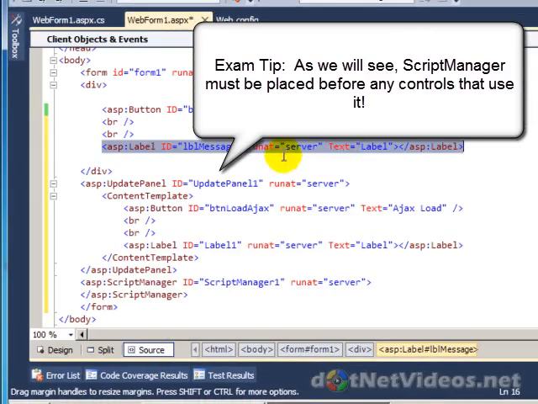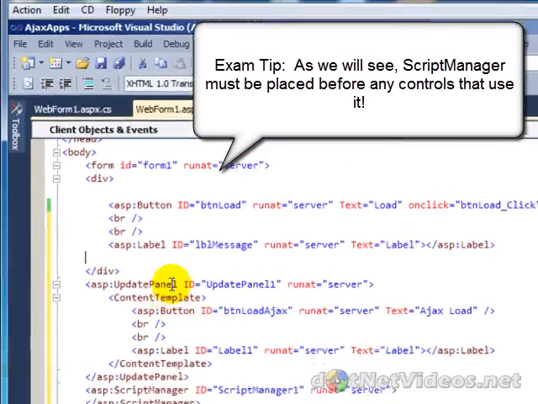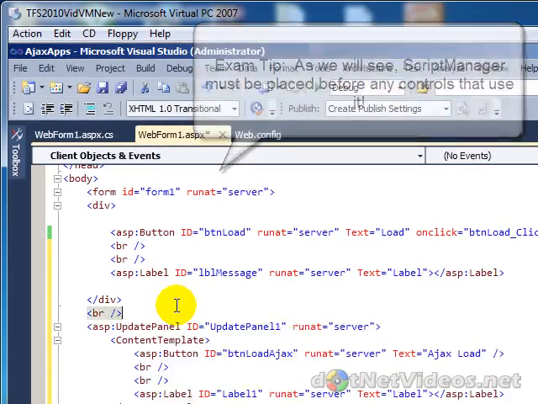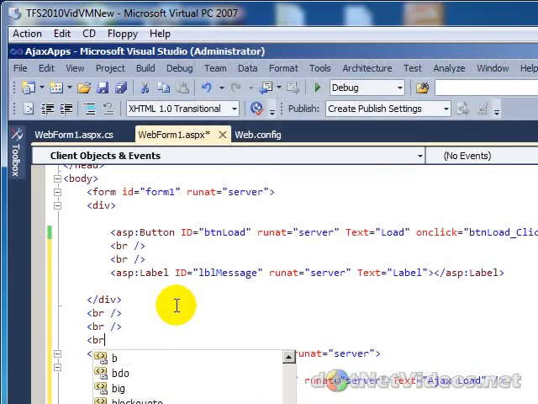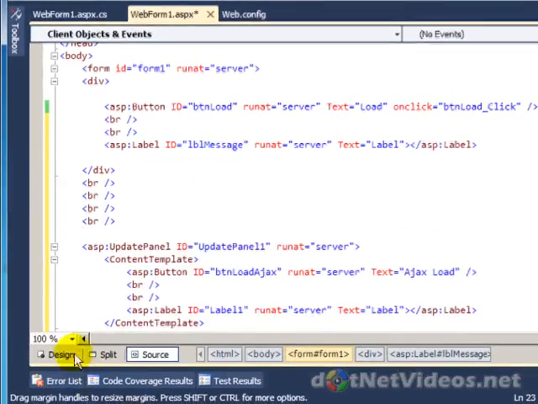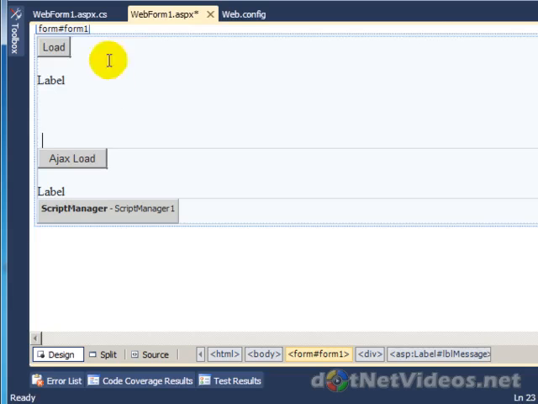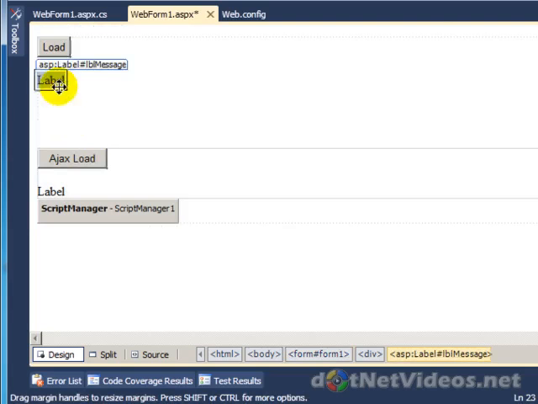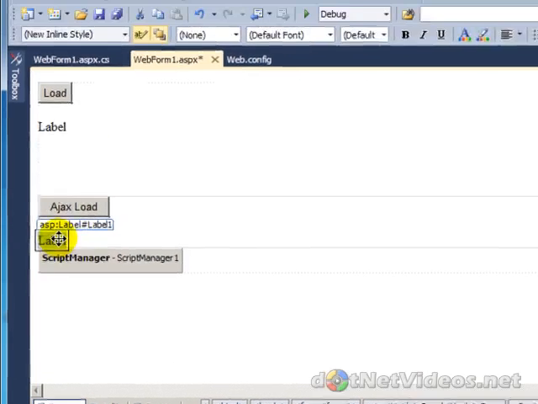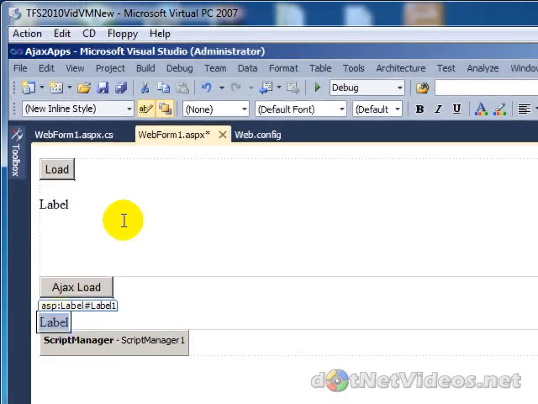So there is one issue I have currently. If we look at the HTML, you'll see I've got my update panel here above where I actually have my script manager. I'll make a few more BR tags to clean this up. That is not going to be allowed. One of the nuances here is you're going to have to place the script manager above everything else that's going to use it. So in this case, just the update panel.